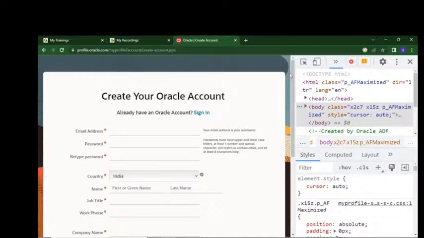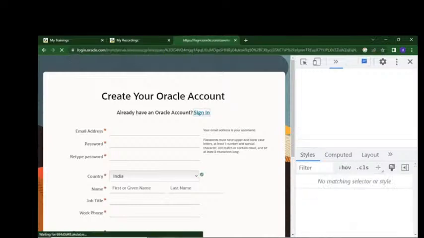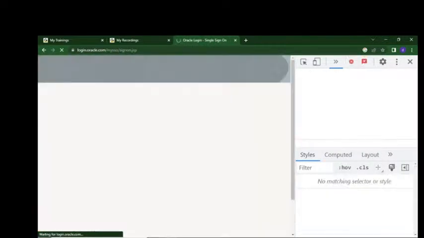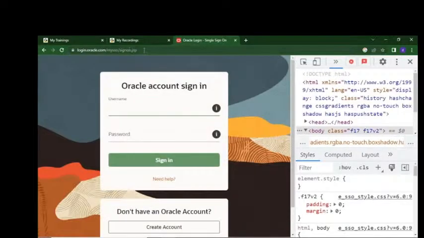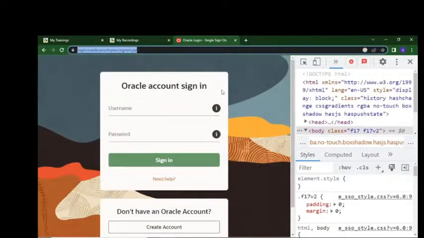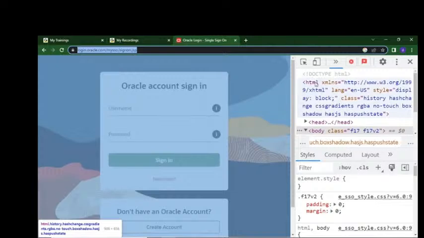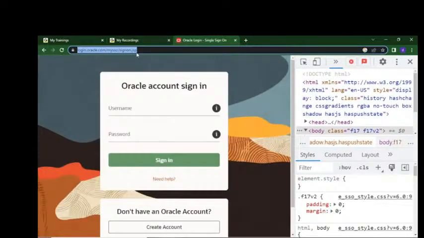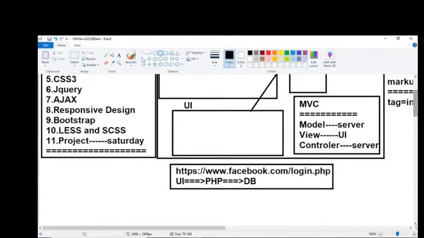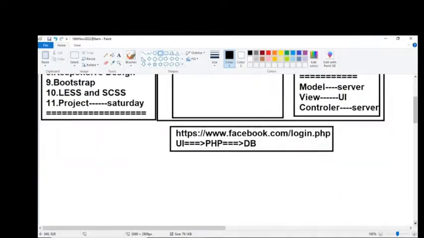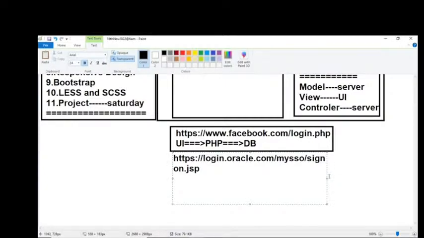Next, when I create my account with Facebook, I want to sign in to my application. If I sign in here, I can show you the login page of my application. But observe the URL here, this is JSP. On the left and right side you can see totally HTML coding, but the URL is JSP. By this we can understand it is server code. Here I'm using front-end code as well as server code. This server code is developed by Java.